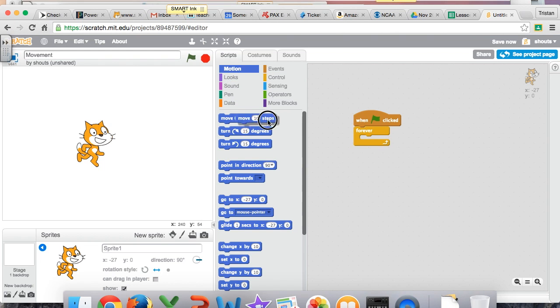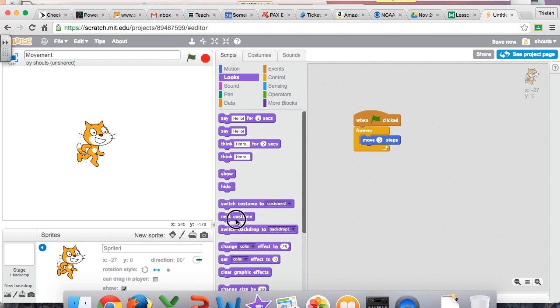We're going to have him move, and this can change too, because you'll see in a minute, it'll change the pace. So forever, he's going to move 5 steps, and then something's going to happen. He's going to change his costume to the next costume. So when I put this in, every 5 steps, he's going to change back and forth to the next costume. So let's see how that looks. Yep, he's changing every 5 steps, he goes back and forth to the next costume.